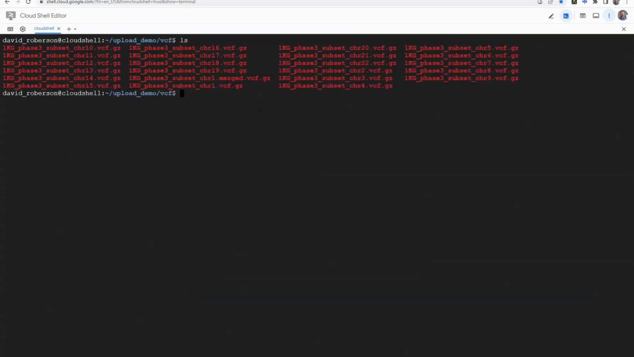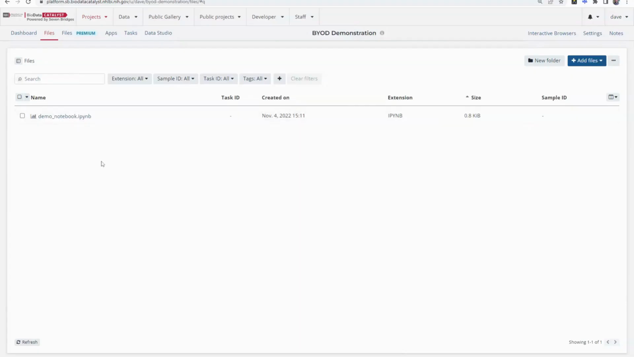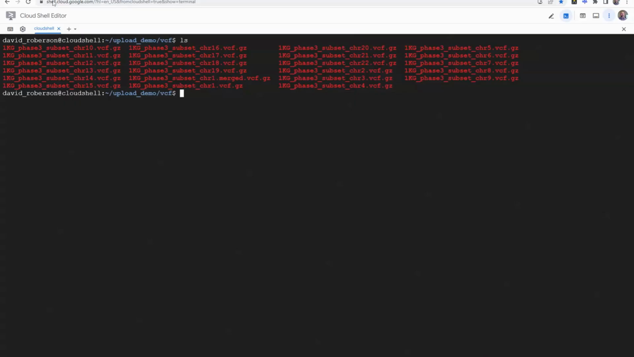So in this demo directory, I have a bunch of subsetted 1000 Genomes Phase 3 variants. And in my demonstration project, we just have the notebook we added earlier and nothing else.